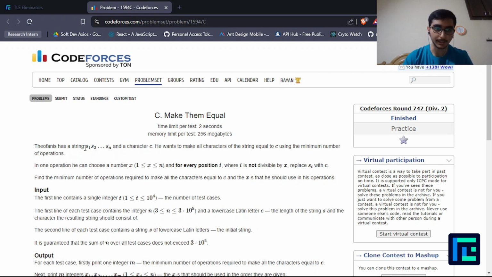Theofanis has a string S1 till Sn and a character C. He wants to make all characters of the string equal to C using the minimum number of operations. In one operation, he can choose a number x where x lies between 1 and n, and for every position i where i is not divisible by x, replace S of i with C. Find the minimum number of operations required to make all the characters equal to C and the x's that he should use in his operations.